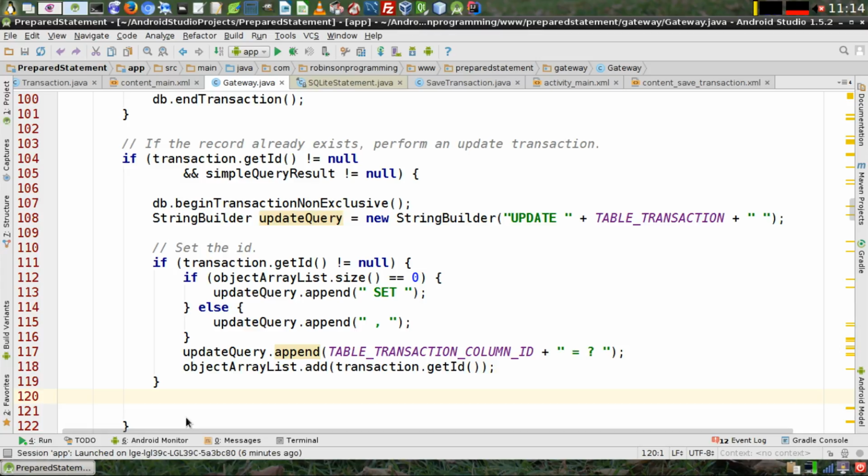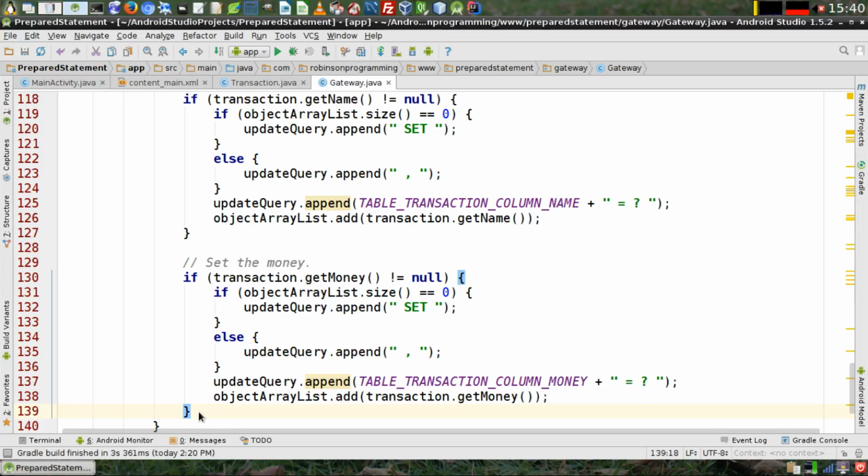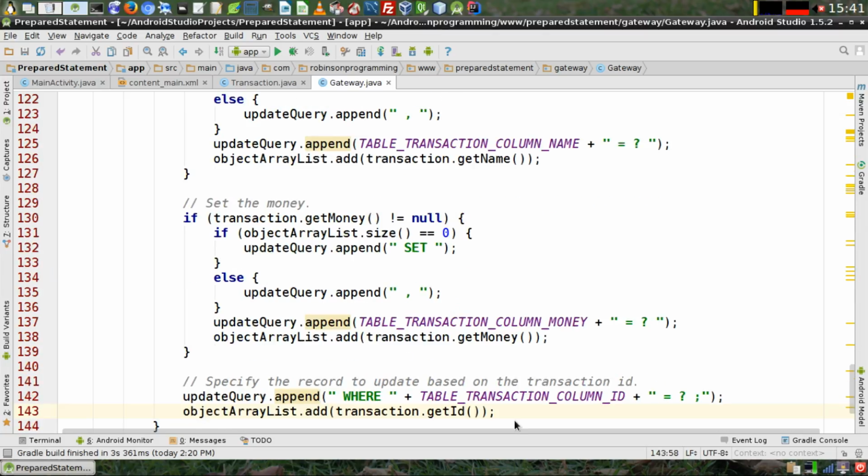If there are no objects, we add the word set to our statement. Otherwise, we need to add a comma. And then we'll append the transaction column ID with a question mark as a placeholder for the ID. And then we're going to add the ID to our object array list. And we'll do the same thing with the transaction name and also with the transaction money. And then, of course, we need to specify which record needs to be updated based on the transaction ID.